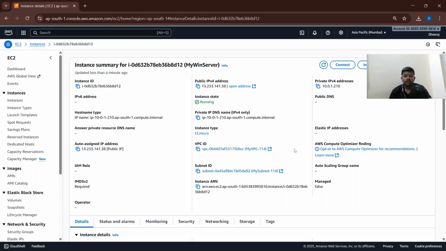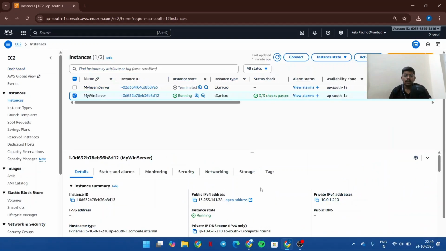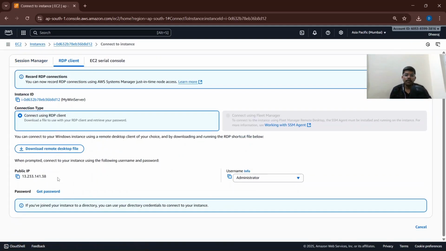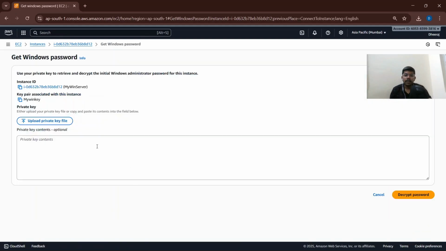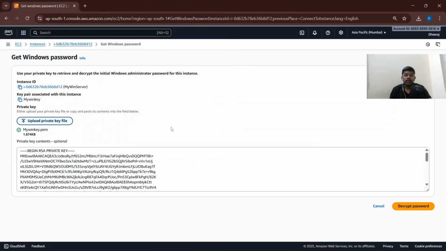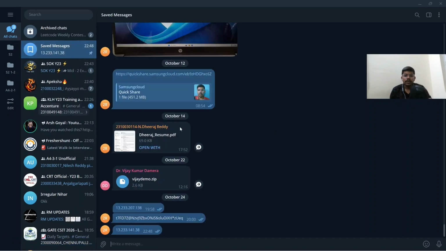Next, right now we are diving into part B, and in that you need to get the administrative password. So we will go to instances, click connect, and RDP client, and we will see an option get password, and we need to click on it and upload the key pair we downloaded before. We need to upload that file here and press decrypt password. You need to copy this password and paste it or save it in some place.